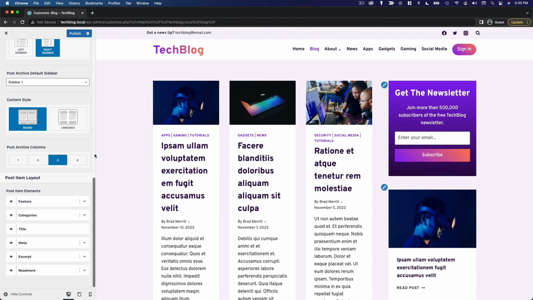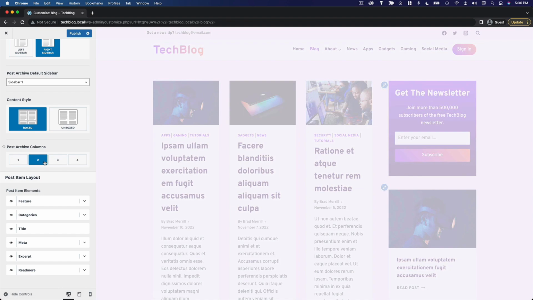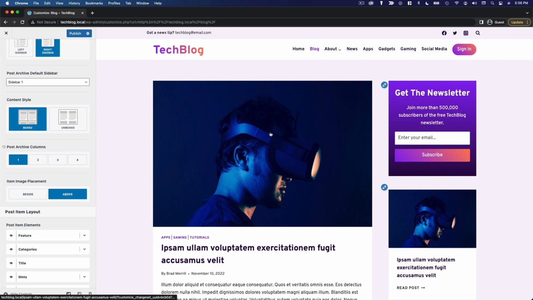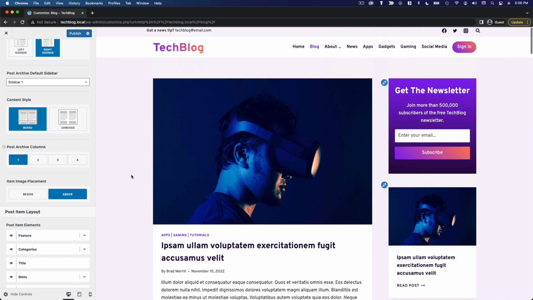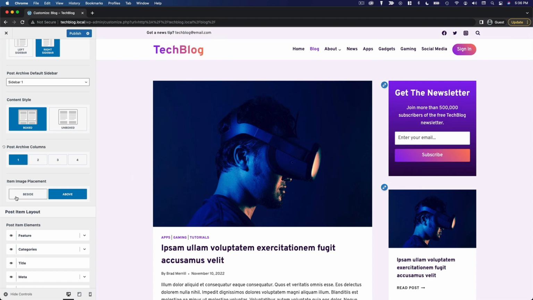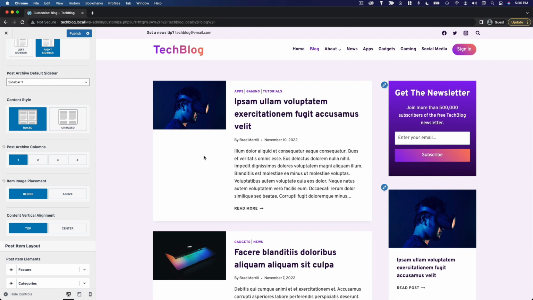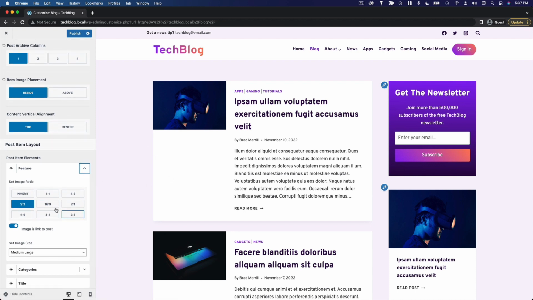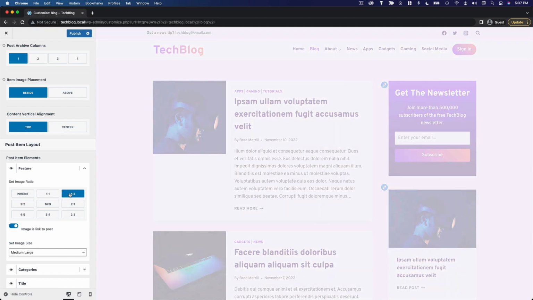Now, for our post archive columns, you can see we have three columns here and it's very crowded. So let's see what we can do about that. We could do two columns, or we could do the very traditional blog layout with one column. So I think I like that the most, and I think I also want to put the image beside the post instead of on top of it. So this image is a little small, but we can definitely modify that. So for the post item layout, the feature is going to be the featured image. And we can play with different ratios here to make this a little more aesthetic and not so small. So we'll just try a few different options.